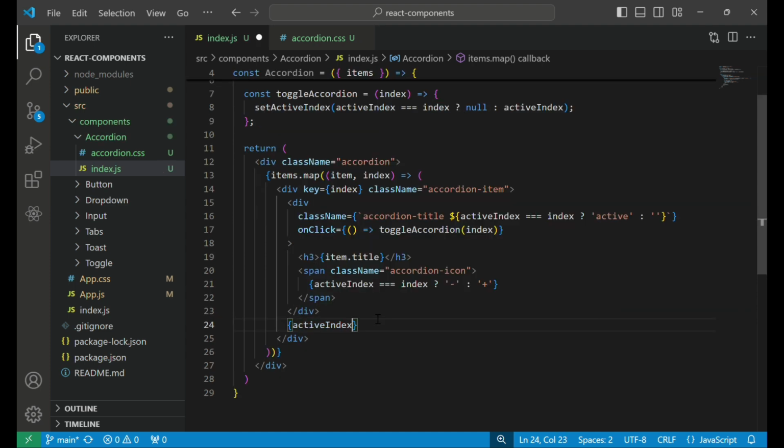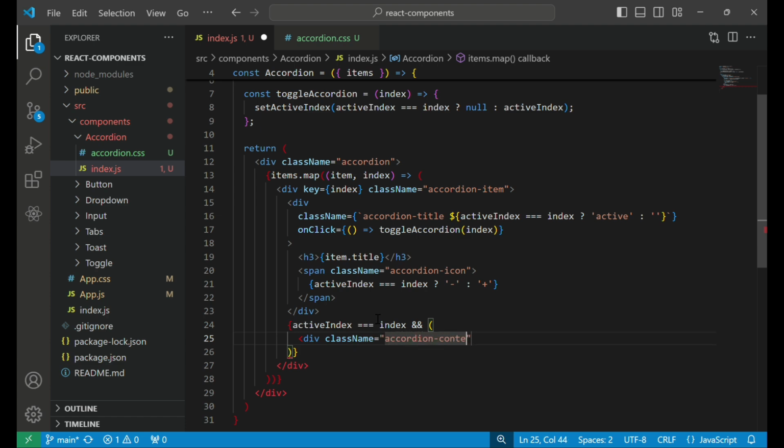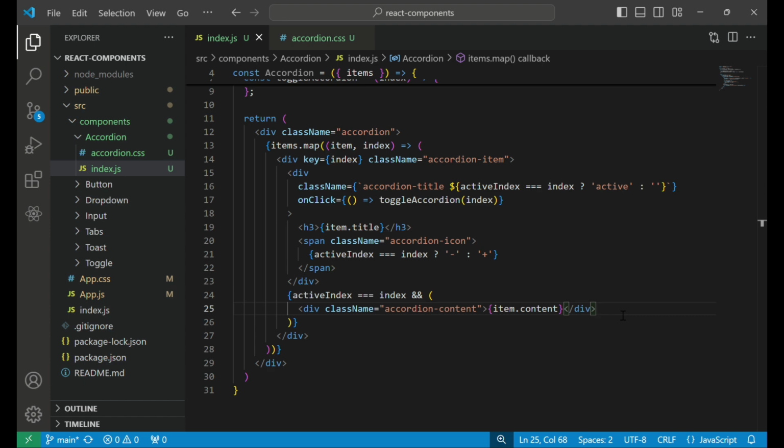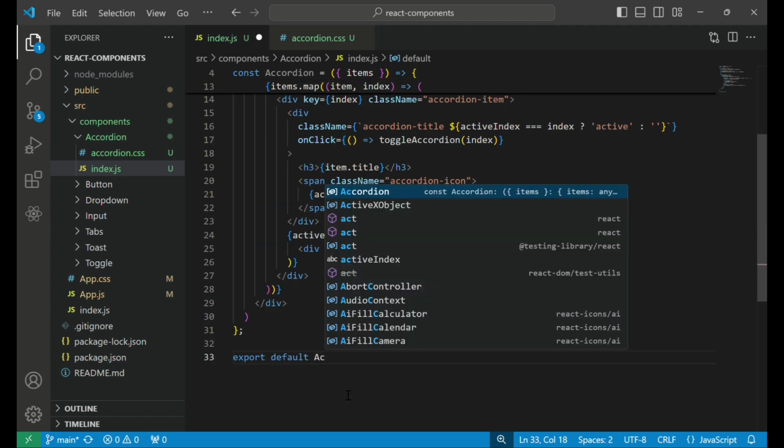Then, we use conditional rendering here. If the active index equals the current index, we display the corresponding content inside the accordion-content div. Finally, we export the accordion component so it can be used in other parts of our application.